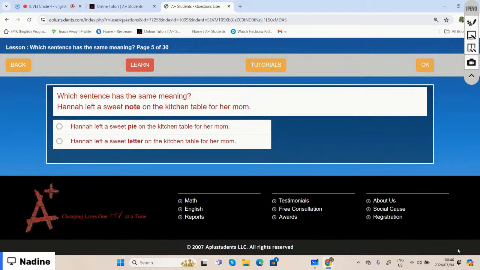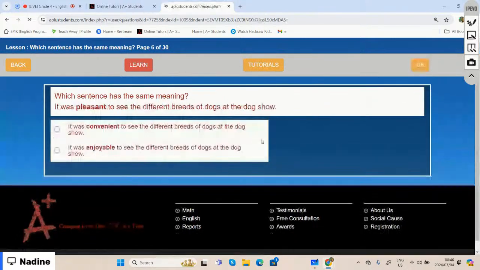All right, and another word for note, we would say it is letter. So Hannah left a sweet letter on the kitchen table for her mom, which is letter and note. Option two is correct.